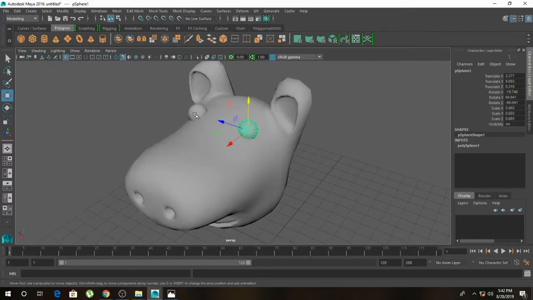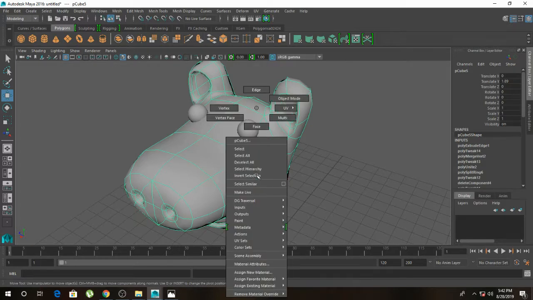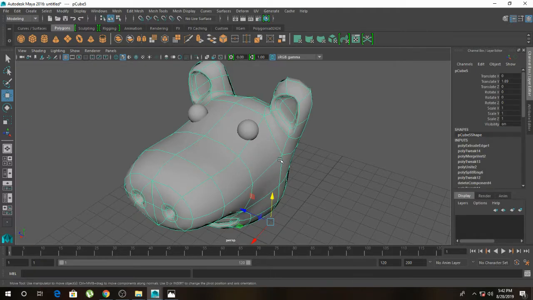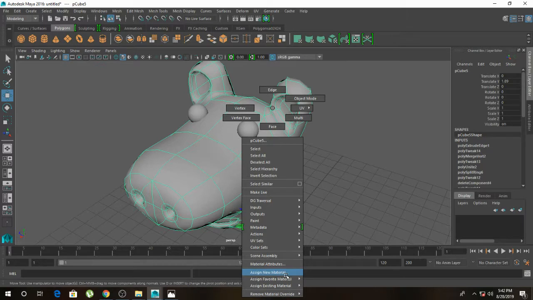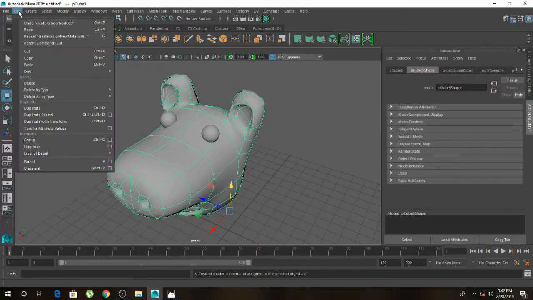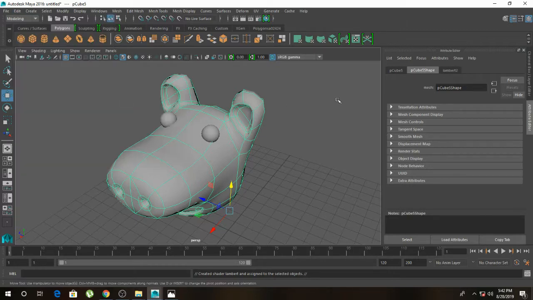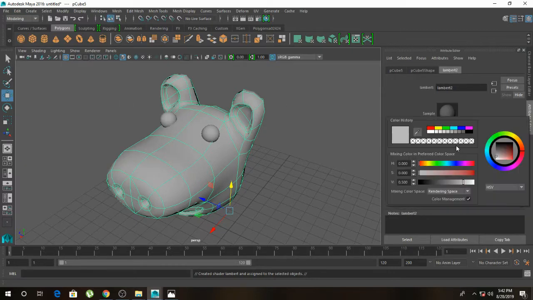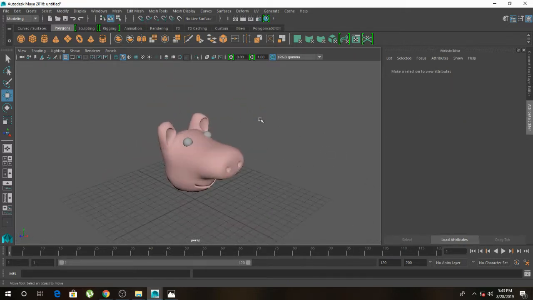Wait one minute. I'm going to click on this object, right click, assign new material, Lambert. Edit, Delete by Type, History. Click on Lambert 2, and I'm going to select pink color, baby pink color. Where is baby pink? Okay, I'm happy with it.